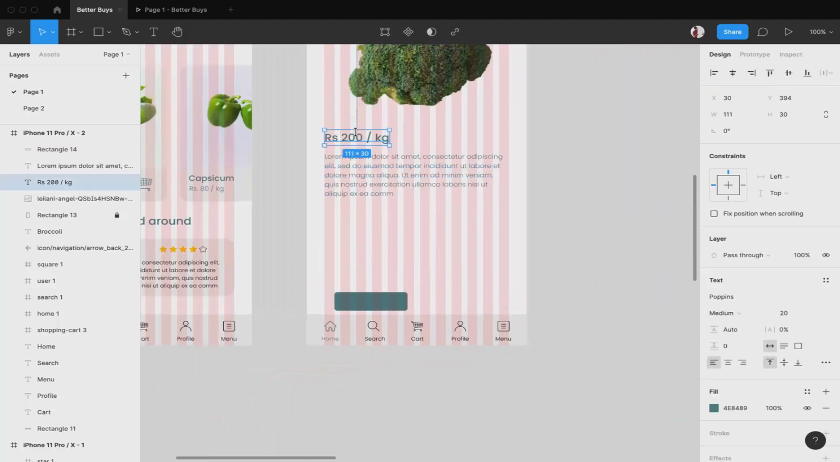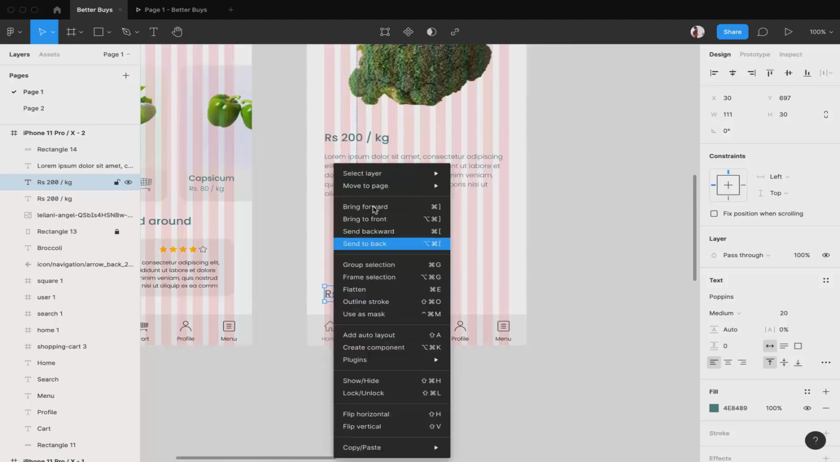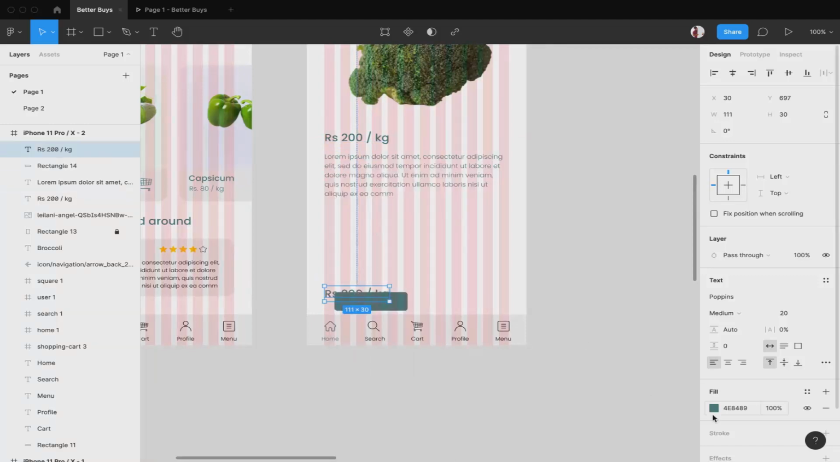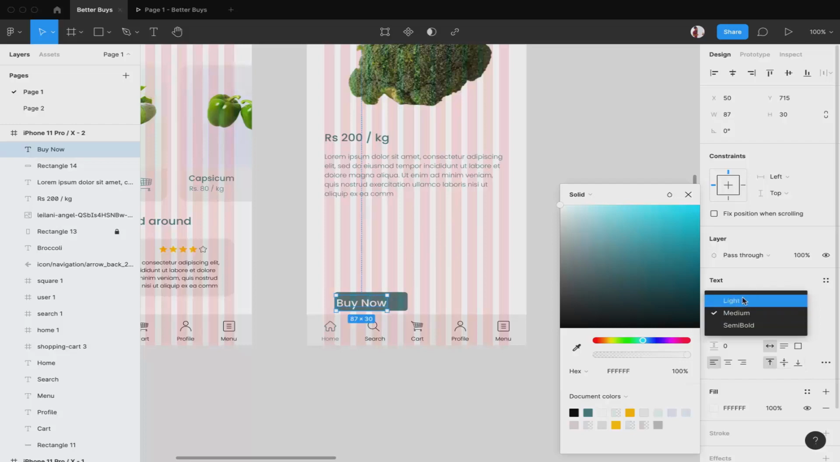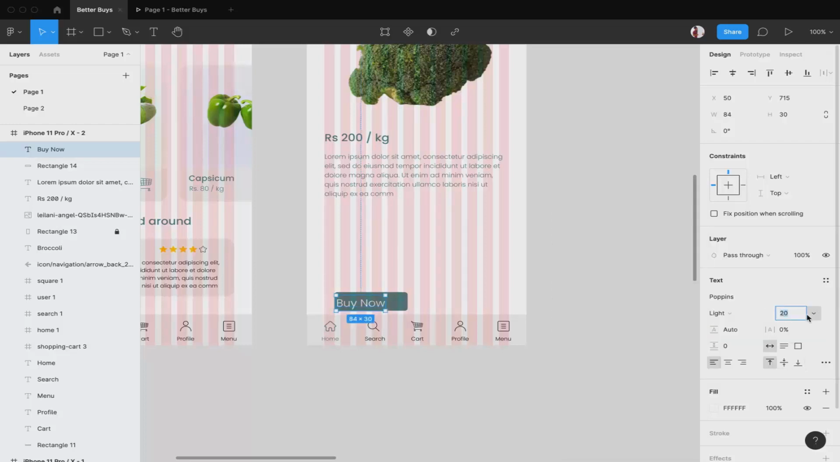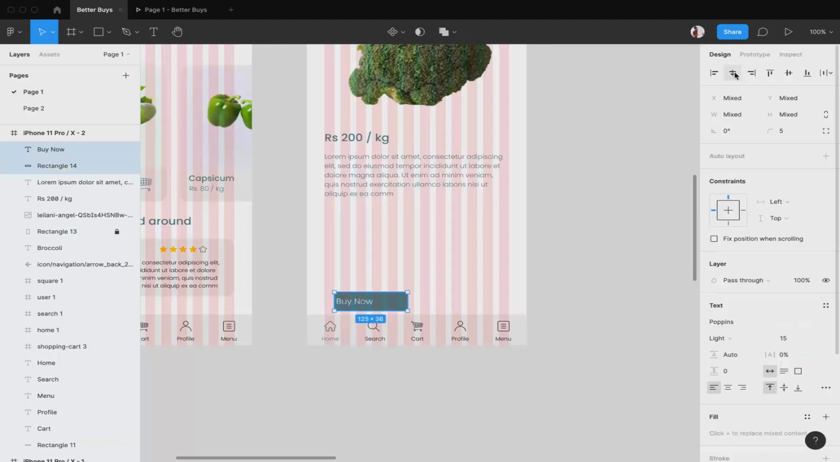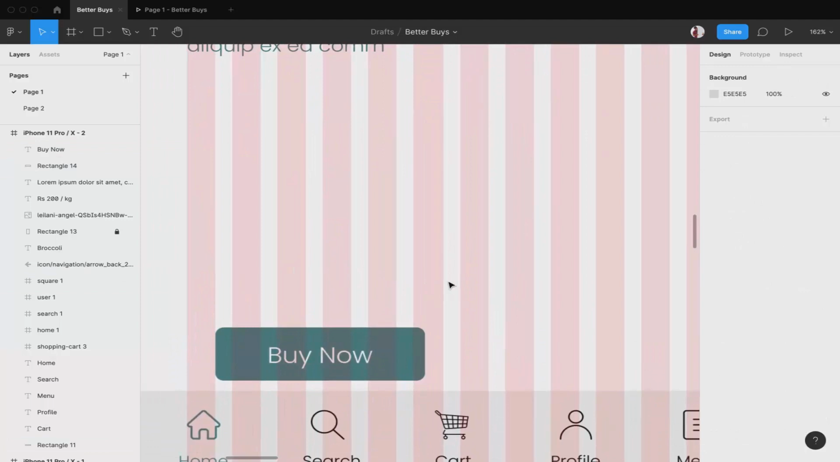Now I'll again add this text over here. I need to bring it to the front. Once done, I'll change its color to white, and then the text will say buy now. Now I don't need it to be medium, I'll make it light. Reduce the size to 15, seems fine. Now I'll align all the things horizontally and vertically.